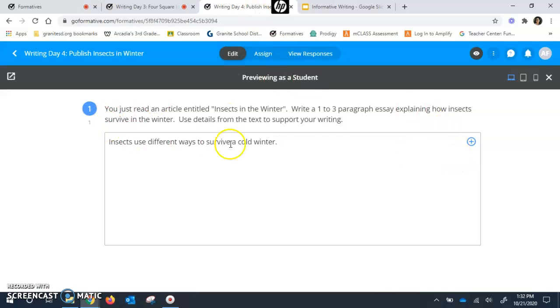You just have your prompt up here again so you remember what you're writing about. But good luck. You've got this. Just put it all together. You can do it. You made it to the last day. Good luck.